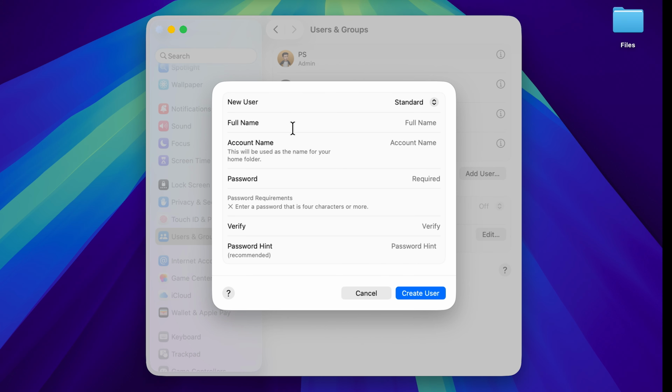And on this window, you have to create a new user account or new user profile. Now the first option is New User. Currently you can see it is a Standard account. If you want to make it an admin account, then you can select Administrator over here. But if you want to keep it as standard, then select the Standard option.